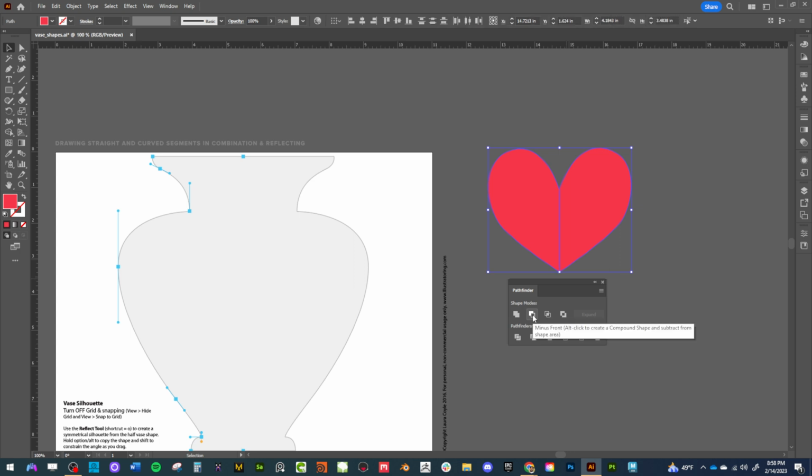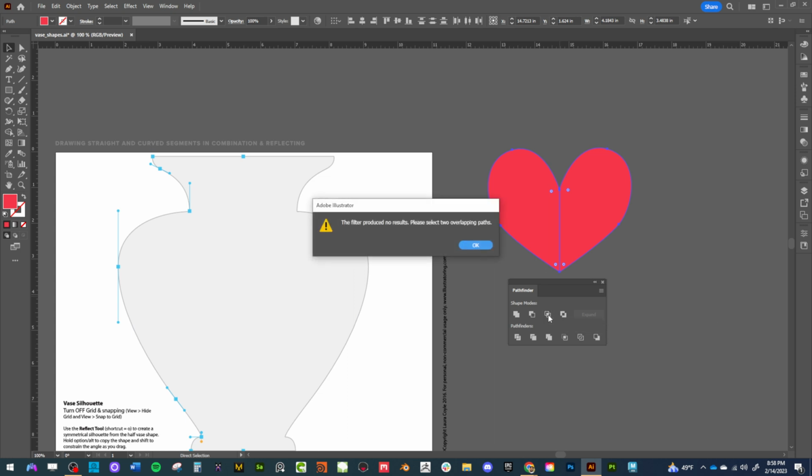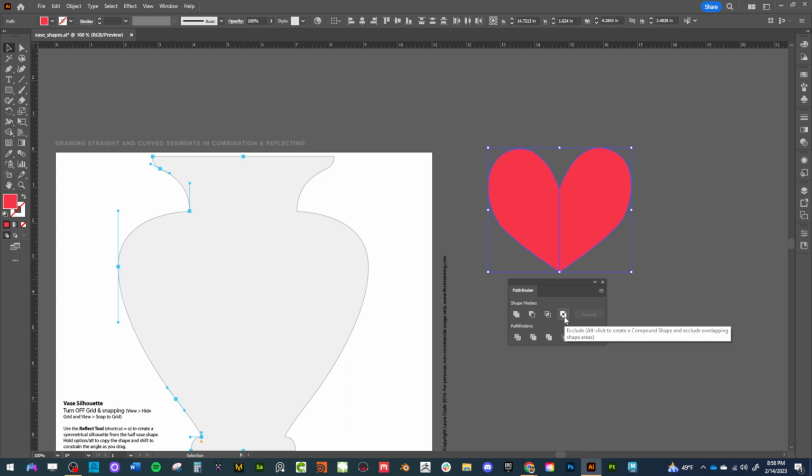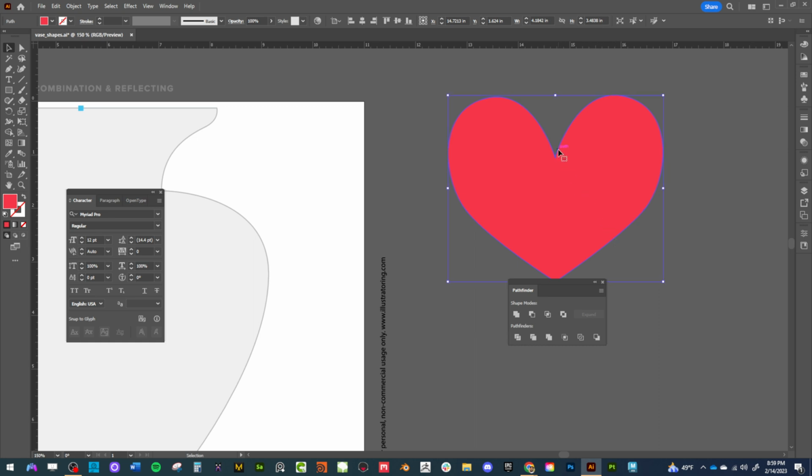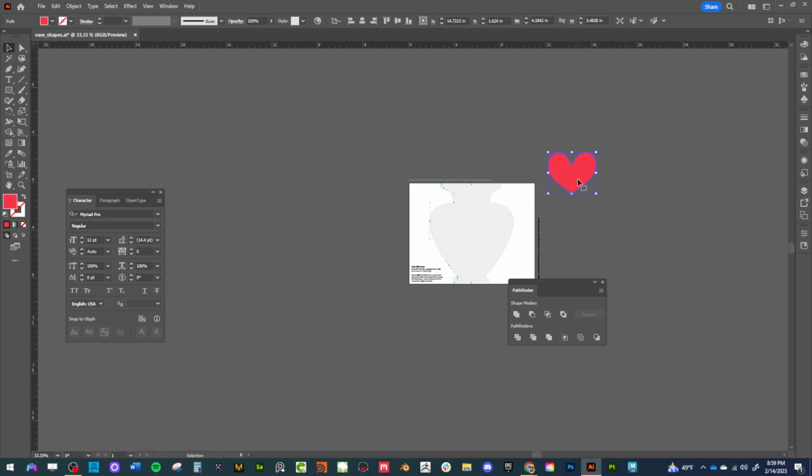I'm going to undo. We can minus the front. Don't want that. We could intersect. Let's see what happens. Looks like for that particular piece of art, not going to work. We could exclude. We can divide these, and I'll come up with something to better illustrate what these all do exactly. But for right now, I want you to use Unite. And as you can see, it is now one piece, perfect for Valentine's Day.